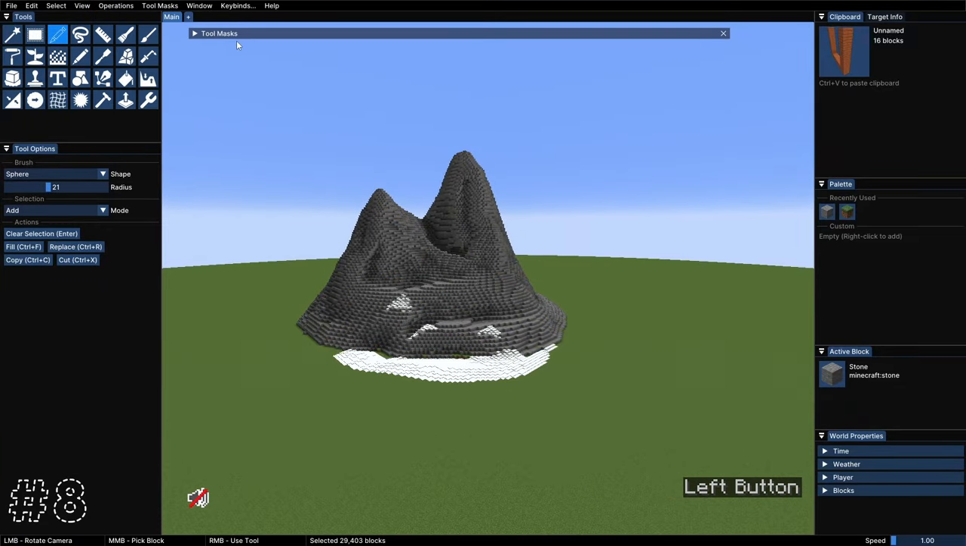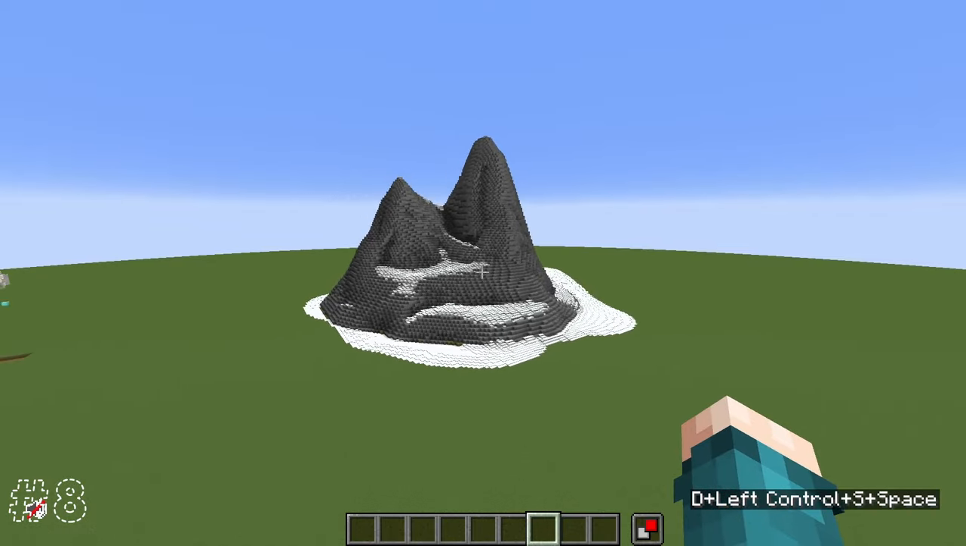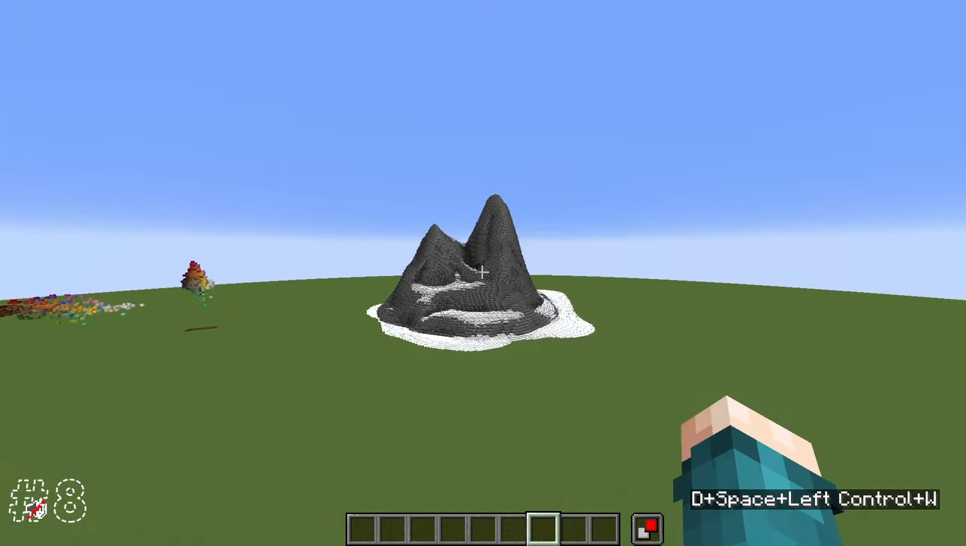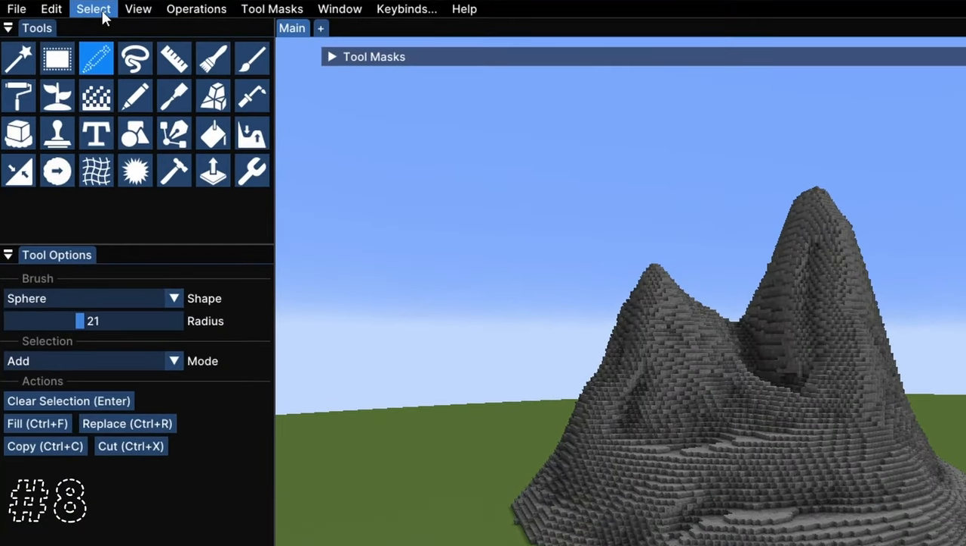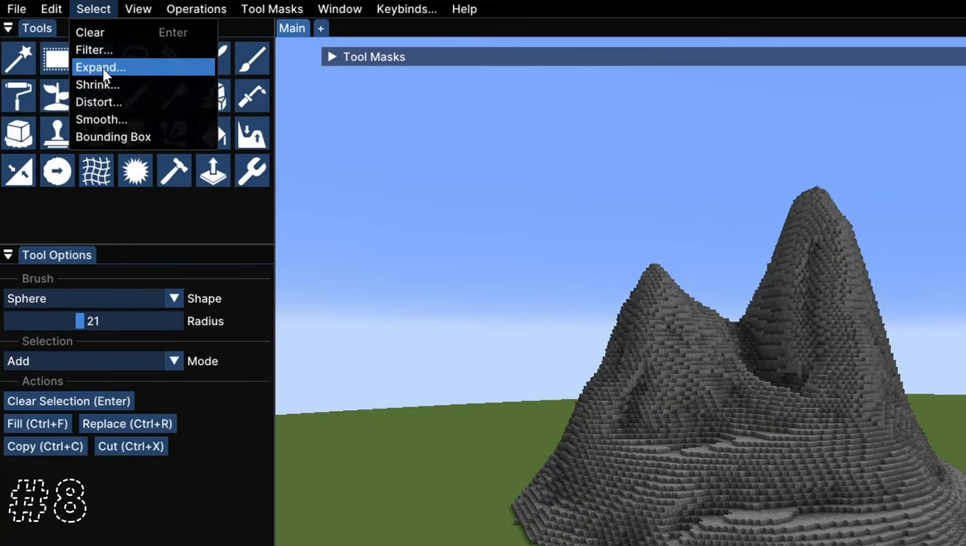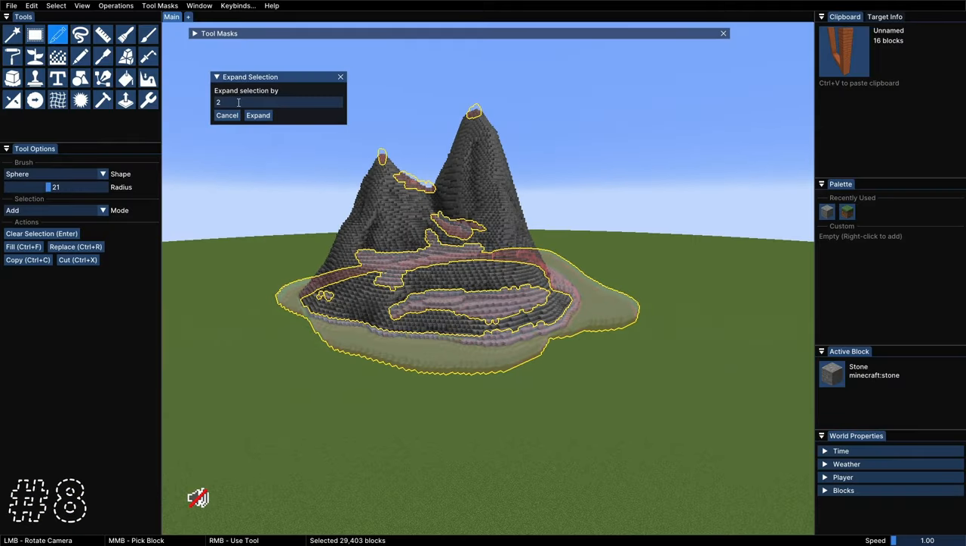So once we get the selection we can use a smooth snow and that should work fairly well, but there might be some cases and areas where the transition is a bit harsh. So what we can do to improve that is go up here to select and click expand. There we can choose how many blocks we want to expand our current selection.